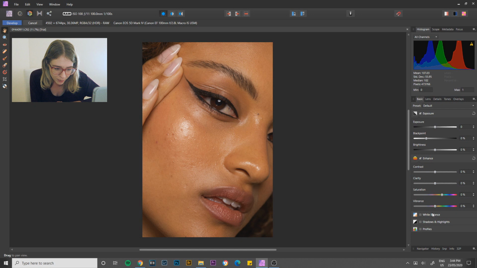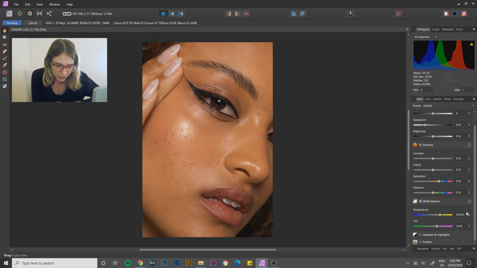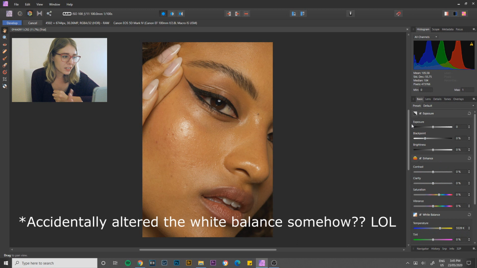You've also got a section for shadows and highlights, white balance. So I'm just gonna click on those. So yep, you've got your temperature and tint under white balance and shadows and highlights. So I'm assuming this is how you would do your first initial adjustments with your raw image in Affinity Photo.